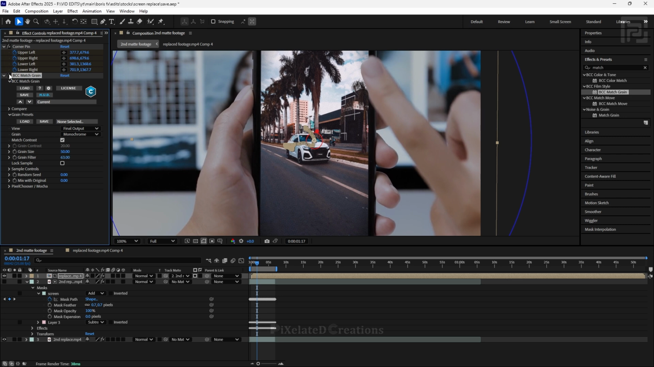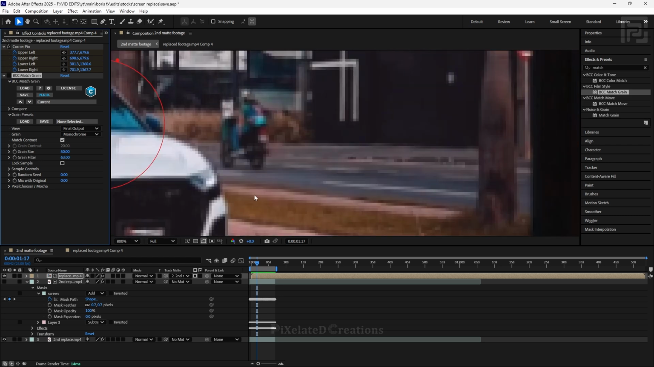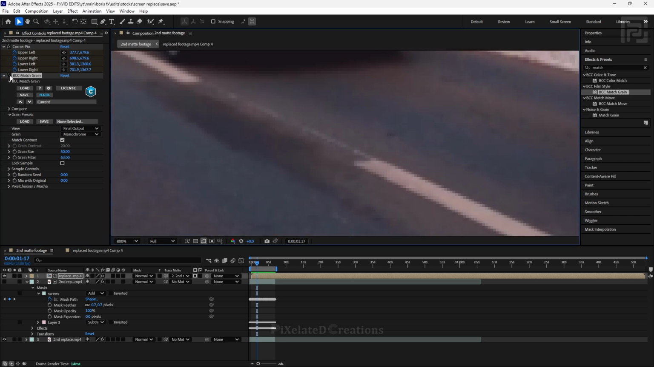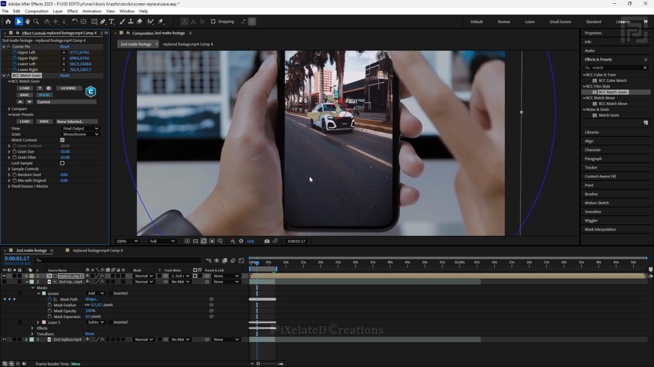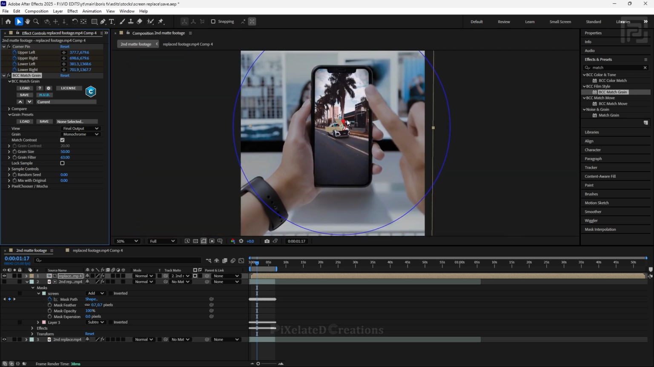Let's check the before and after results. Before, there is no grain. If you zoom in a little bit, you can see the grain, and this is after the grain. That is bringing a little bit of realism to the screen.